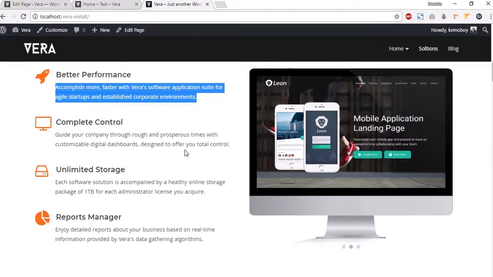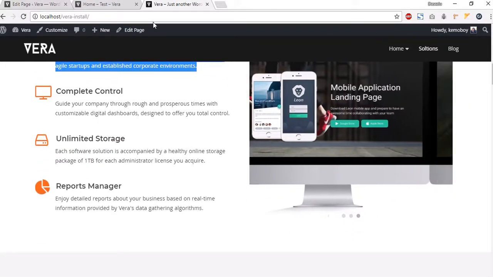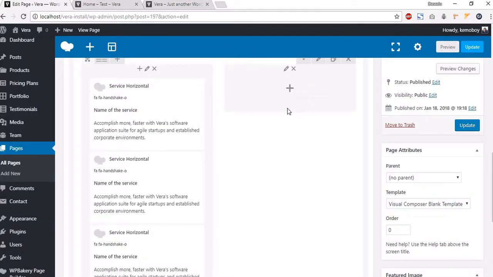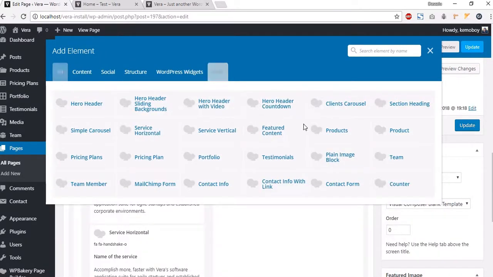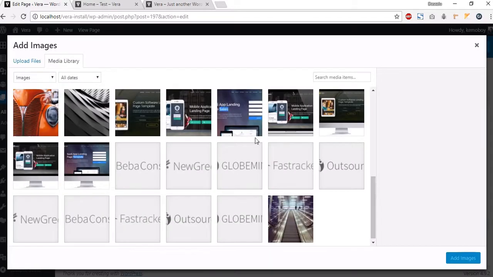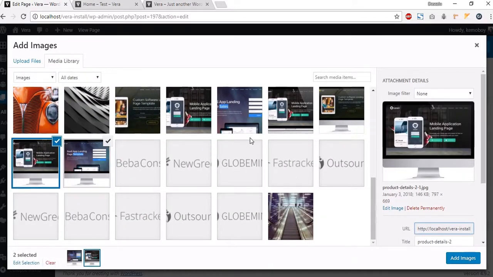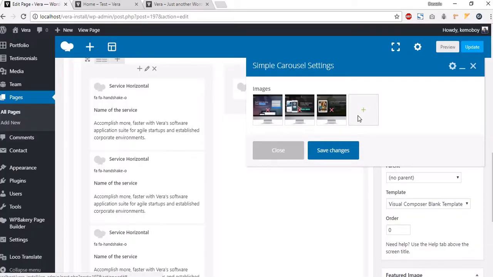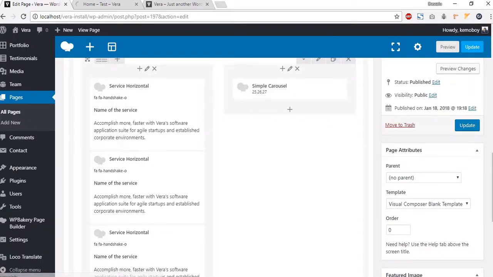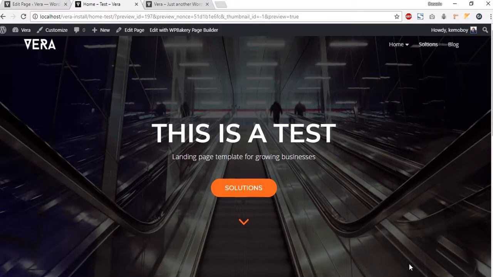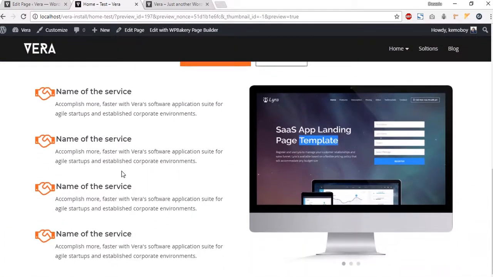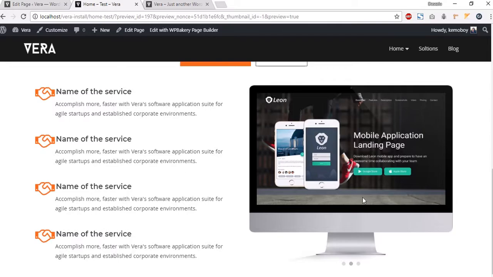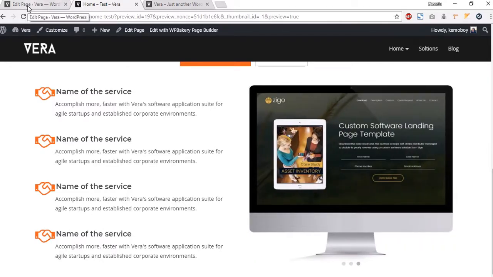and as you can see you have this slider here. Let's just add that, simple. Just go to Vera, and you have this simple carousel where you can add just a few images. I'll add those 3, add images, and save changes and preview. And as you can see, the services and the slider have been added.